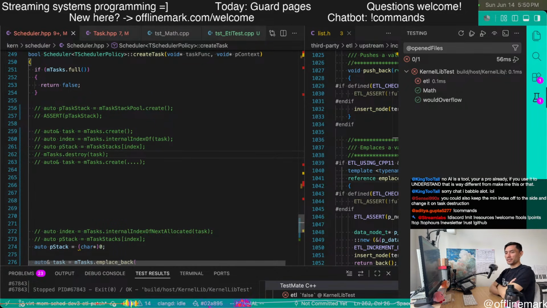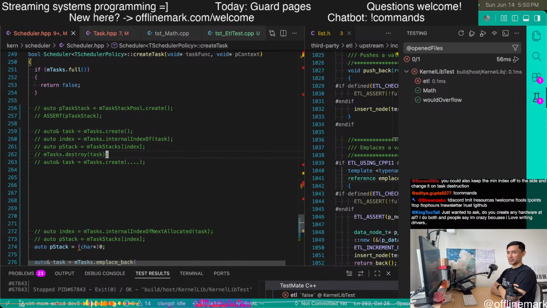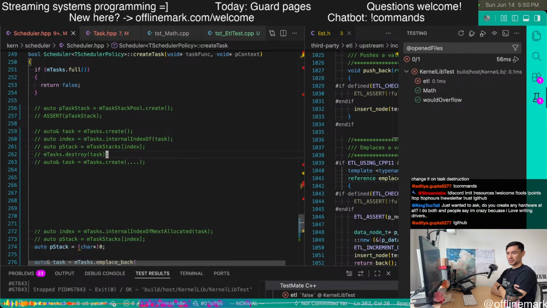You could also keep the min index off to the side and change it on task destruction.